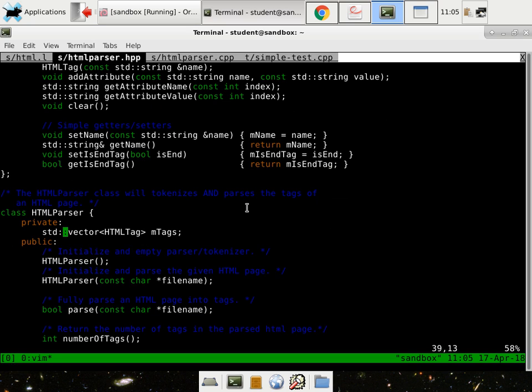This is not a full HTML parser. I'm simplifying the problem greatly. The vector is holding all the tags as they come in. And it's not holding start tag, contents, end tag. It's not doing it that way. It's considering a tag to be just between the two less than, greater than signs, okay? I know that's slightly different than the HTML specification, but I'm just doing it this way to make it easy.